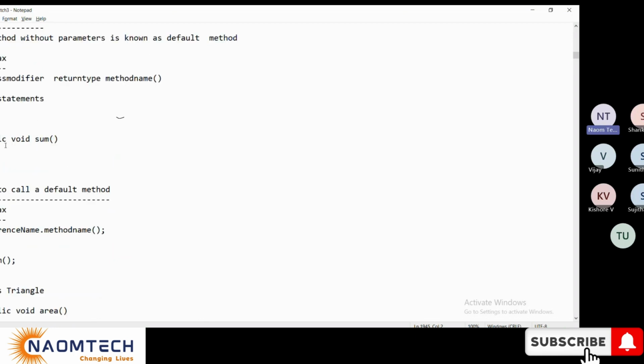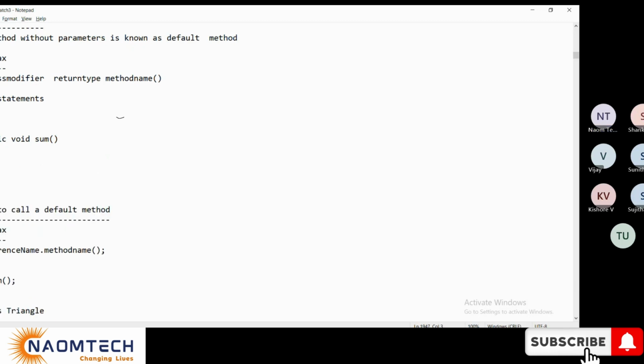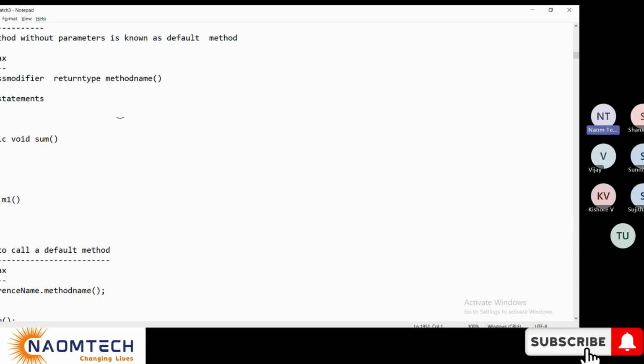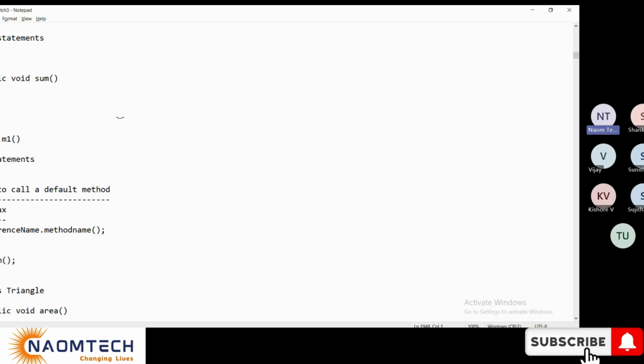So this is a simple syntax example. Another example: suppose void M1. You can see this is the method name, opening brace, closing brace, some statements. Here M1 is a method and this is a default method, because inside the parentheses there are no parameters. Before this, I put void, which means it doesn't return anything. In this example I ignored the access modifier. If you don't declare access, it's default.